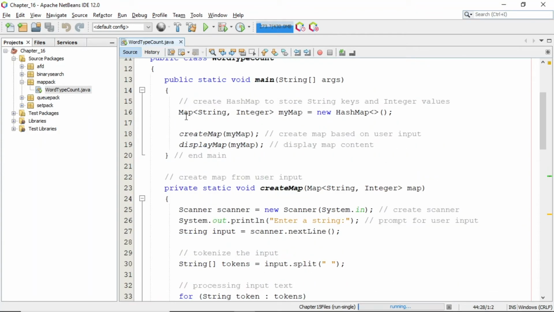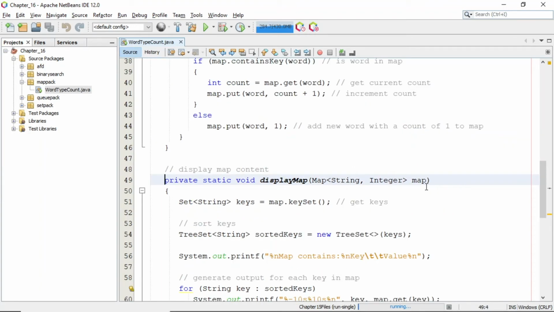After creating the map, we will call a method called displayMap, which will also pass the map as an argument. If we navigate to displayMap, you can see the map parameter appears in the parameter list. The first thing that we are going to do in line 51 is create a set. This set will be generated by calling the keySet method of map. This will take all of the keys and store them in a set called keys. Remember, these keys are simply the words that the user has typed in.